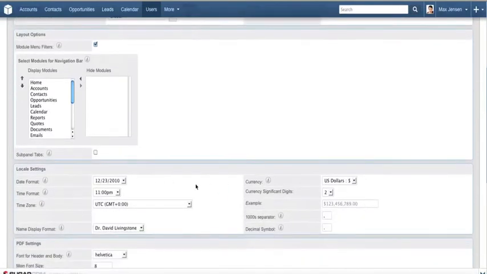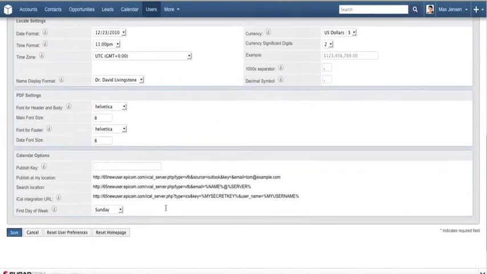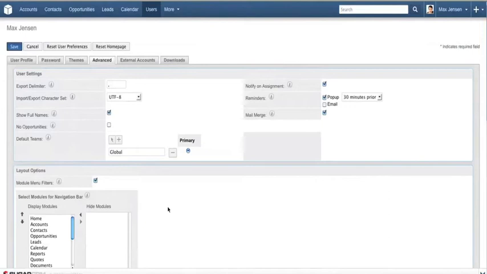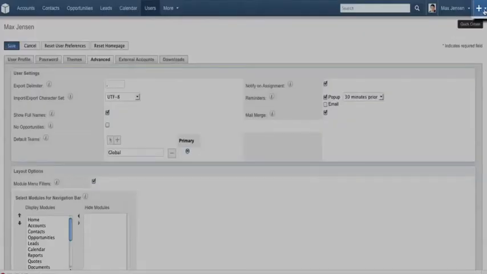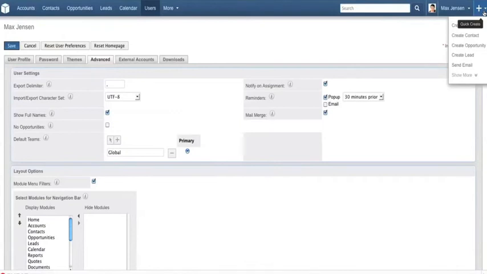And again, we got your locale settings, so if you want to change your time zone, you were able to do that. And your calendar options if you want to hook up a calendar to it, an iCal calendar. The plus sign on the top right allows you to quickly create an account, contact, opportunity or some of the other more popular modules that you have if you have to do one really fast.